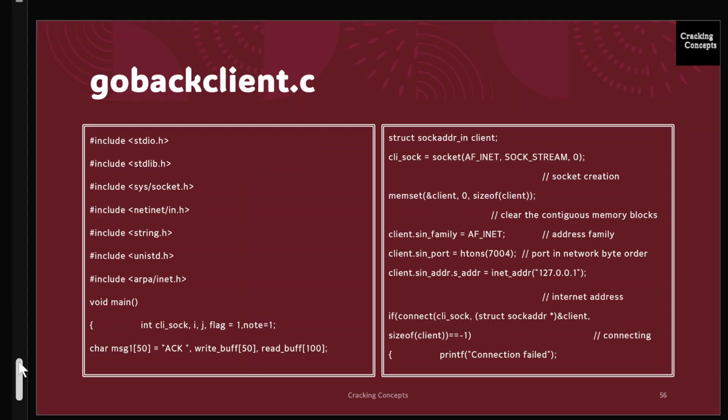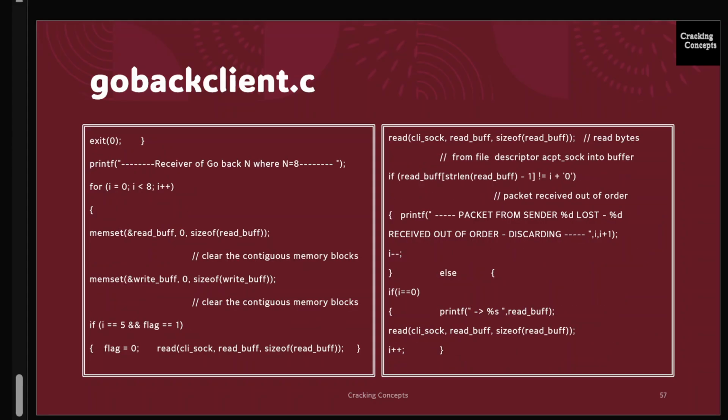Now looking into the program for go back client or the receiver side, some of these steps are similar to that of the server. We include the required header files and we clear the structures, then set up the internet address family, and the socket is created, after which we call the connect function. Connect will send the connection request to the server.